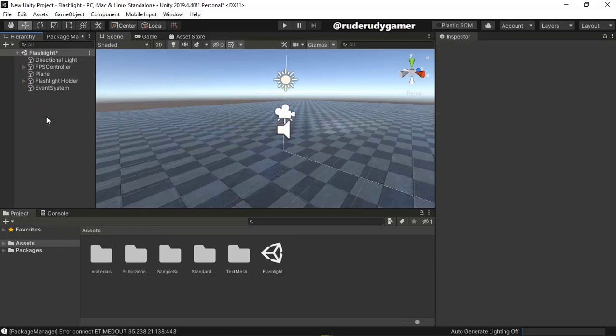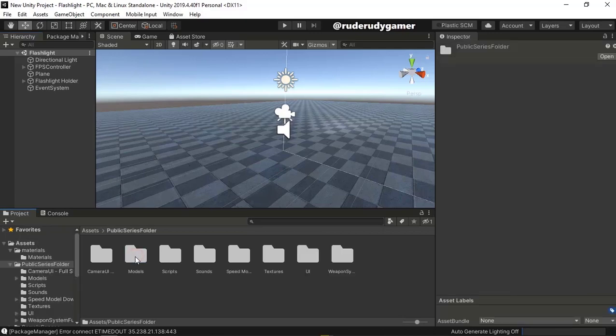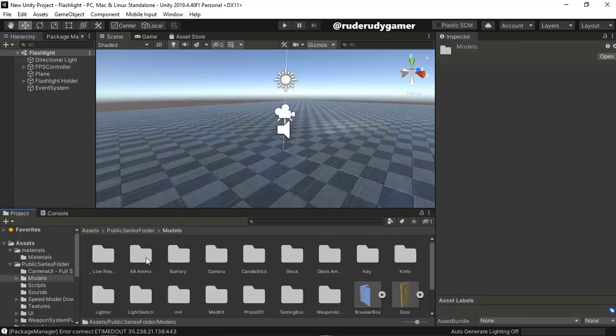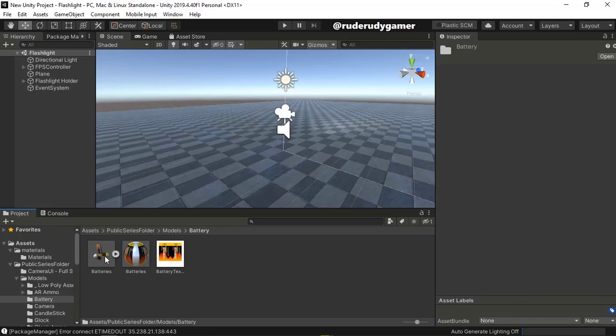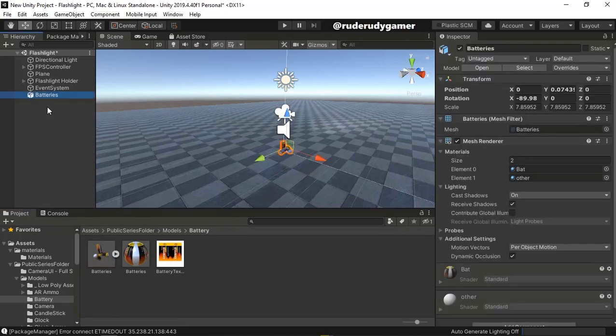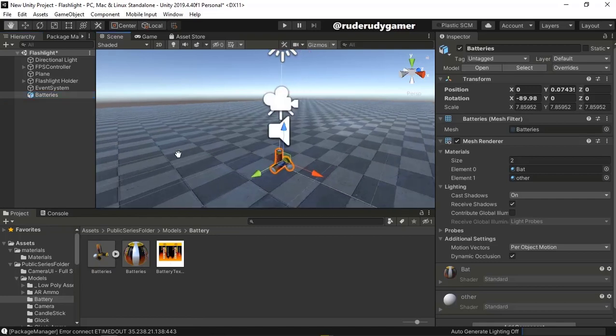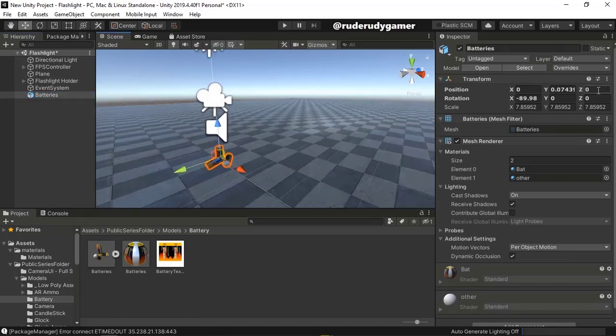Let me just go to the hierarchy. Let me save this project before I do anything. I'm gonna go to the model folder and add some batteries, battery models. As you can see, there are the batteries. It's a 3D model. If you don't have a 3D model of batteries, you can go to the description down in this video, where I will leave a link to this model.